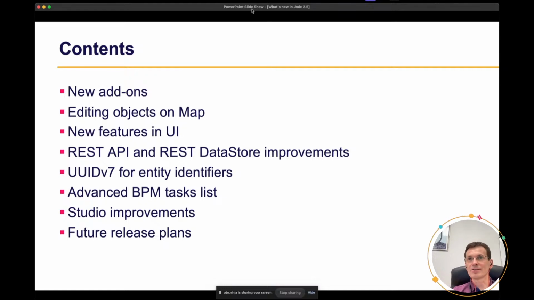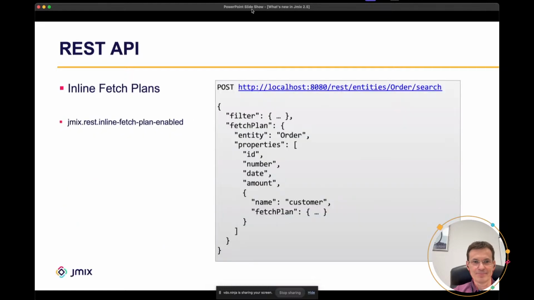So my part of the presentation will probably be less exciting. Let's begin with the generic REST API add-on. The generic REST endpoints can now accept arbitrary fetch plans as JSON objects. This reduces the need for named fetch plans predefined in the fetch plan repository. So the client can now define the shape of the loaded objects on its own without changing the server code.